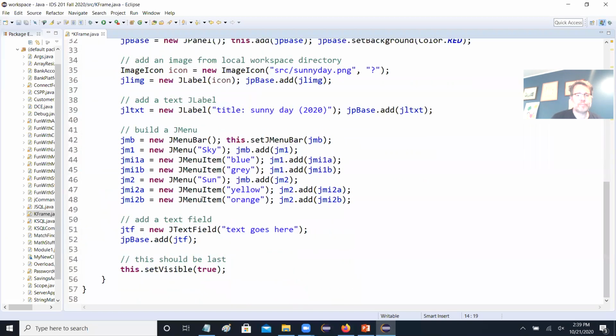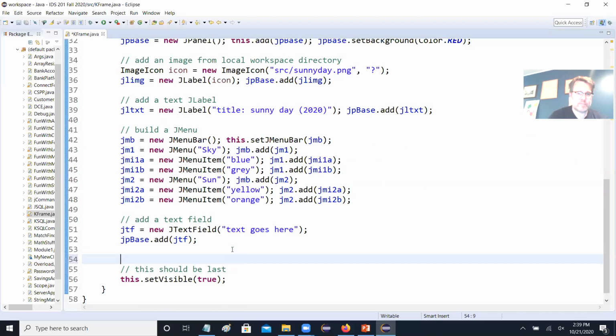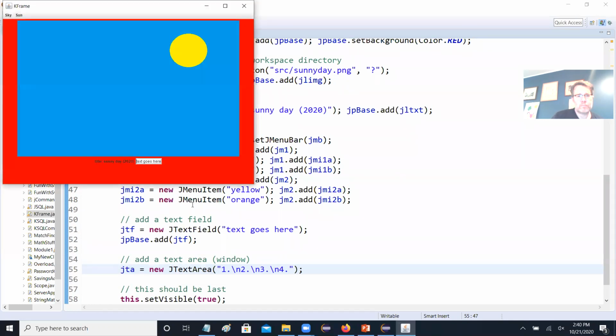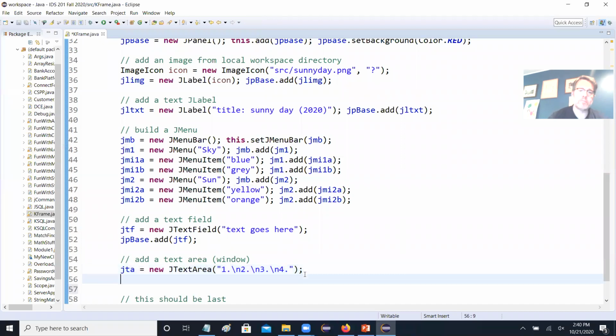JTA for JTextArea. And we're going to add some letters here. So add a text area to the window, if you like. Say JTA equals new JTextArea. And we're going to add in some lines. So we're going to say 1 and then \n, 2 \n, and 3 \n, and then 4. So add in 4 lines of text, and it'll automatically appear as such. Okay, so we run this. Oh, we didn't add it. We ought to add it. That'll help. jpbase.add(JTA).